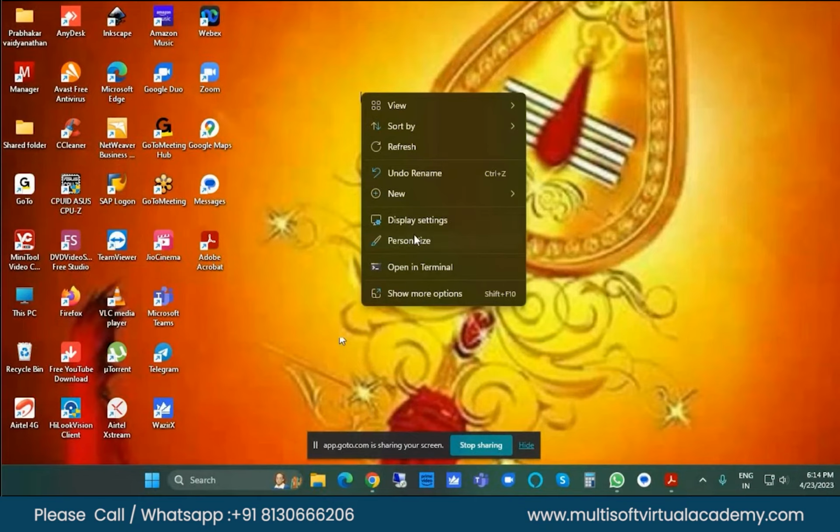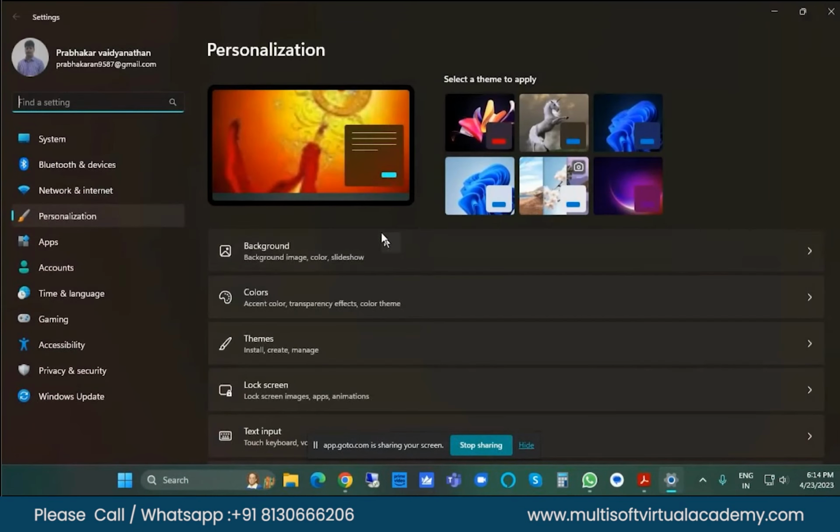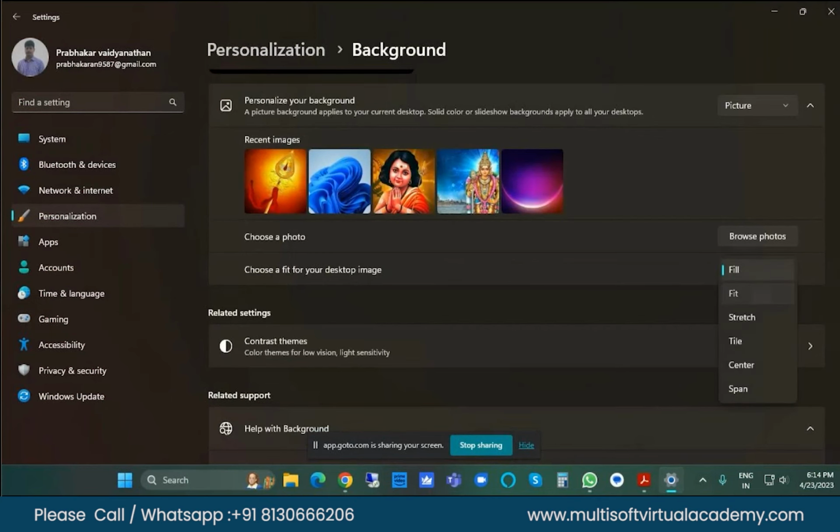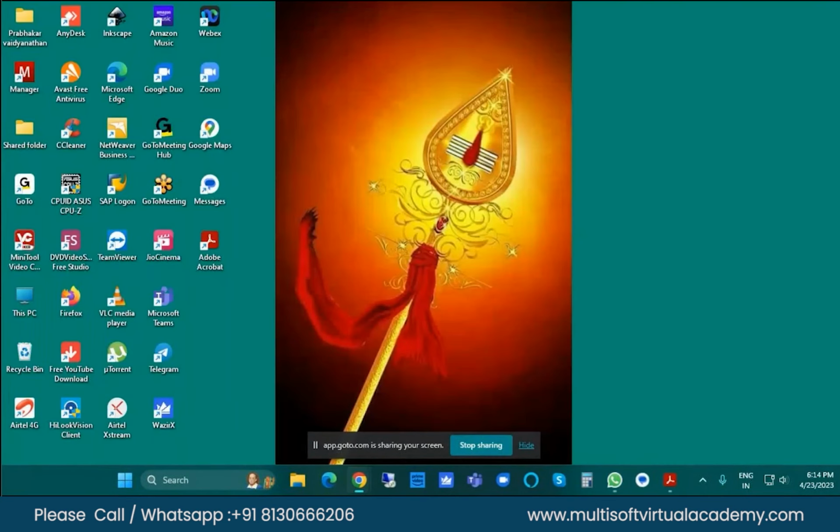So again, I need to go to settings and customize that. In the customization, instead of fill, I need to make it fit, and I can close. Now it gets fitted on my screen, so in the production screen I am able to see the output.